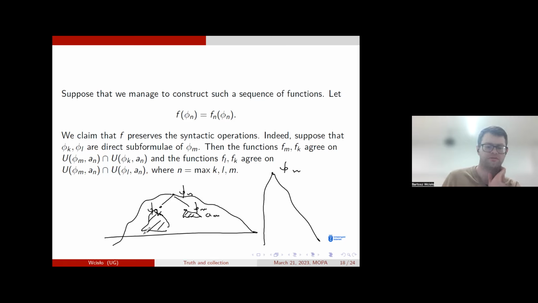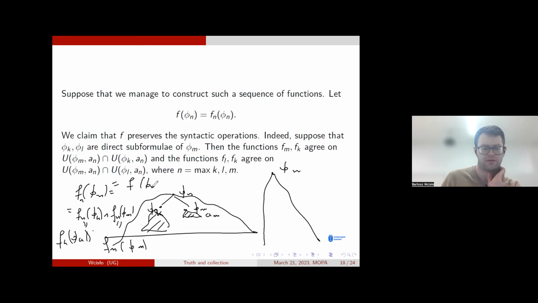with the previous function that was defined for phi m. But notice that those functions were supposed to preserve syntactic structure. So that f n of phi n equals f n of phi k, which equals f n of phi m. This is supposed to be phi k, f k of phi k. This is supposed to be f m of phi m. Well, okay, but this is f of phi n. This is f of phi k. This is f of phi n.